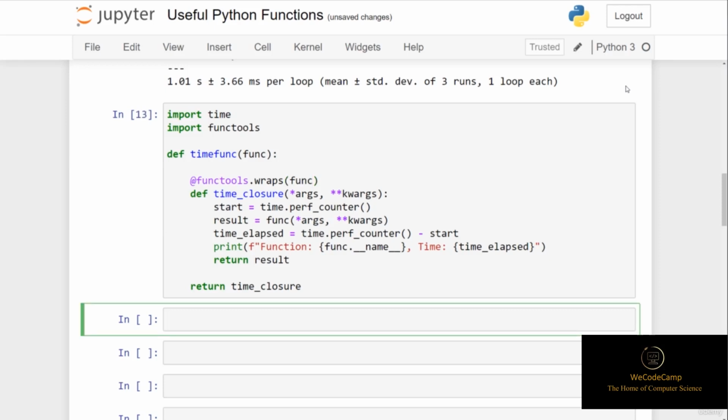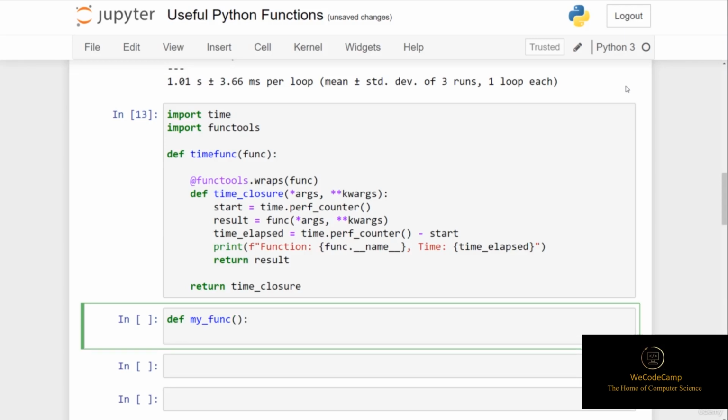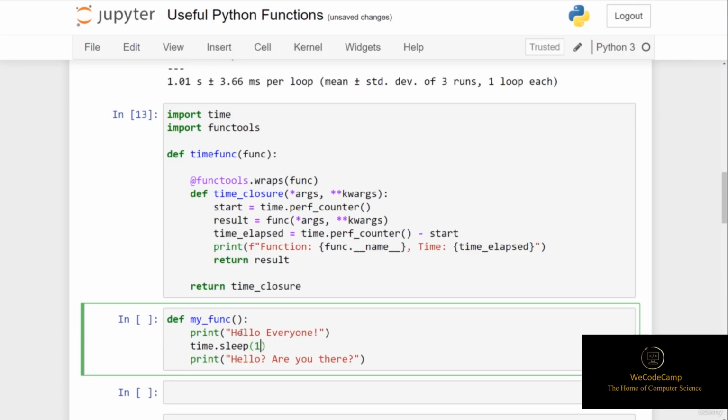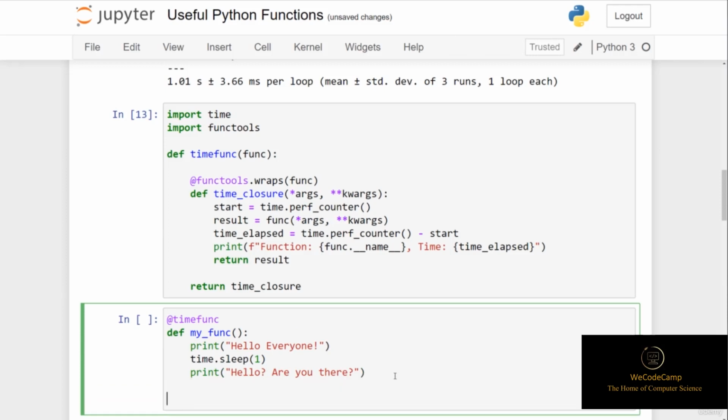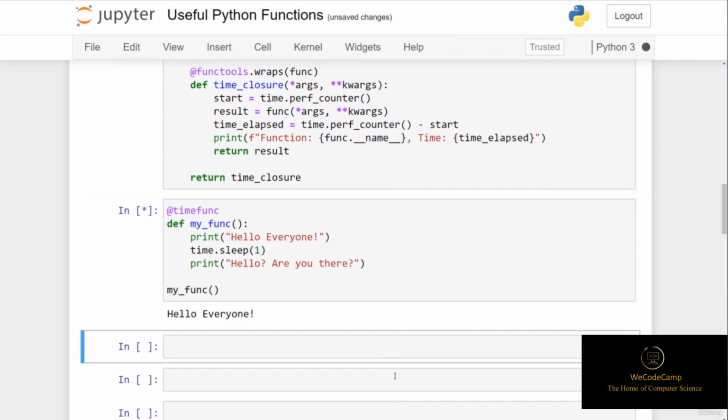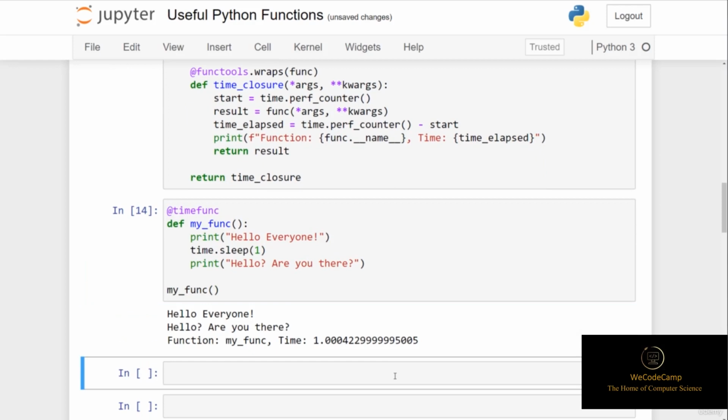We can now use this decorator by placing the @ symbol and then the decorator's name on top of any function that we want to time. So if we just firstly create a function called my_func, then put parentheses and a colon, we'll then copy and paste the sleep method that we created above. I can then decorate this function with @timeFunc, and if I now call my_func with parentheses, you can see that we first of all print hello everyone, it pauses for a second, it then prints hello are you there, and then at the bottom we get function name is my_func, and then the time it took to run this function was just over 1 second.